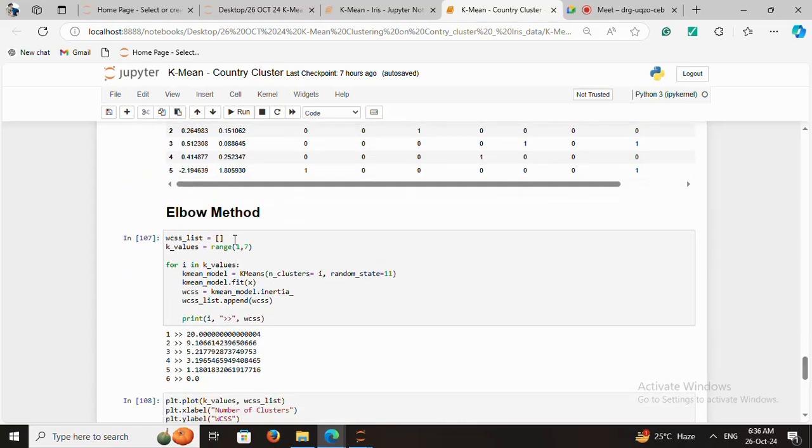WCSS list is equal to assigning an empty list. K values, I'm passing a range from 1 to 7. Here I'm using a for loop. So for i in k values, k-means model, KMeans with n_clusters equal to i, random state equal to 11. That means i will keep iterating from 1 to 7, whatever range from 1 to 7. So 7 will be skipped, I will take up to 6. So it will keep iterating from 1 to 6.